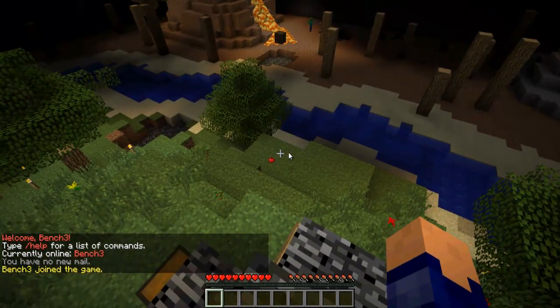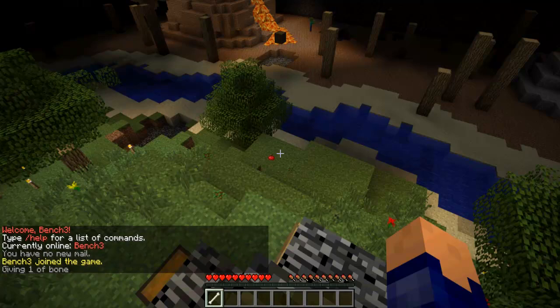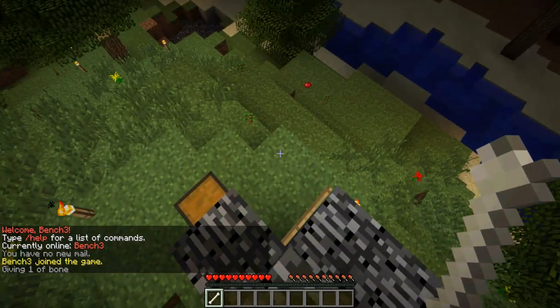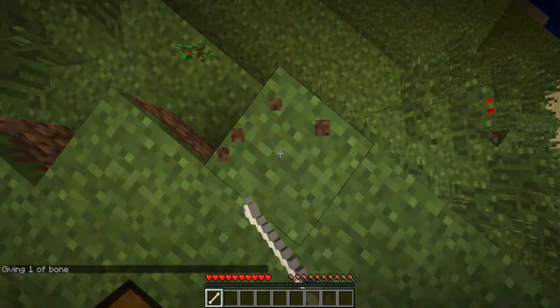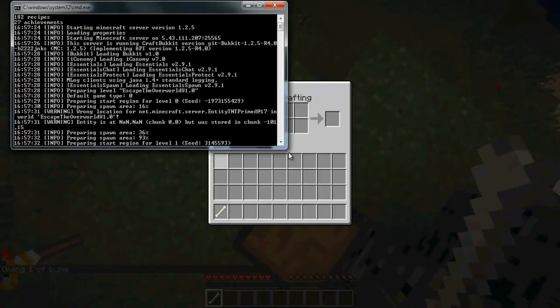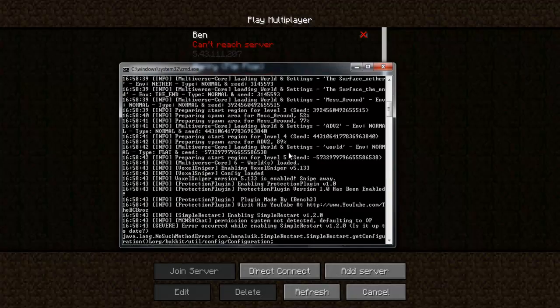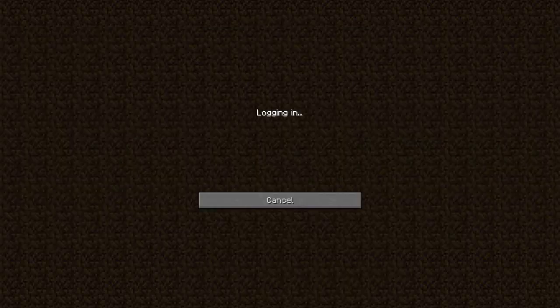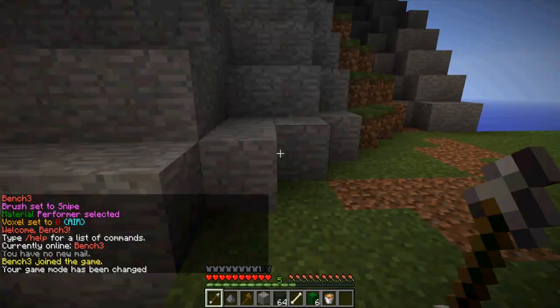Alright, so we're in. Great. Errors, people. I loaded the wrong server. We'll be right back. Okay, so if you just look here, it says enabling protection, plugin has been enabled. Plugin made by Bench3. Visit his YouTube, and then the link. So let's join the server.